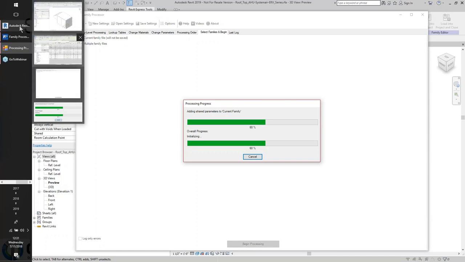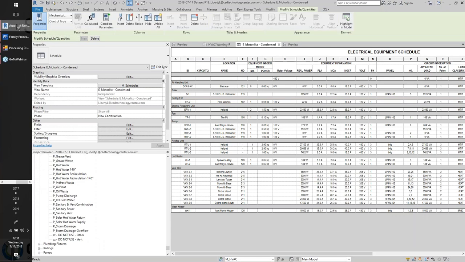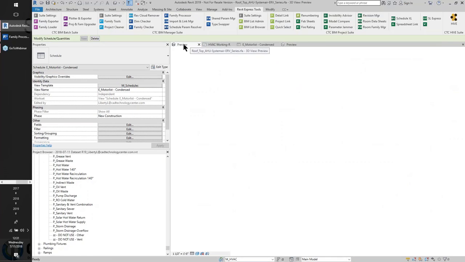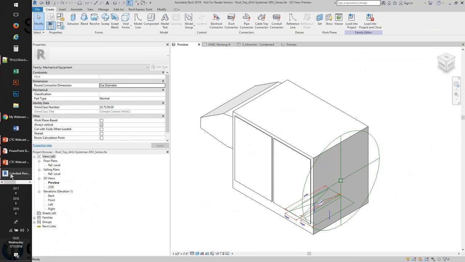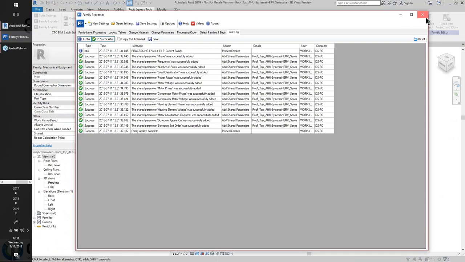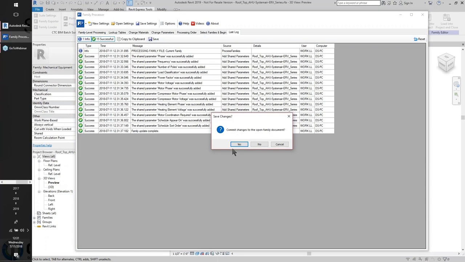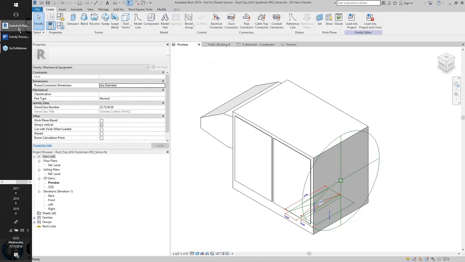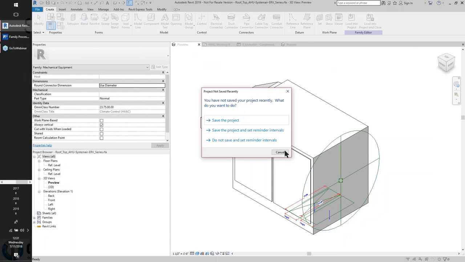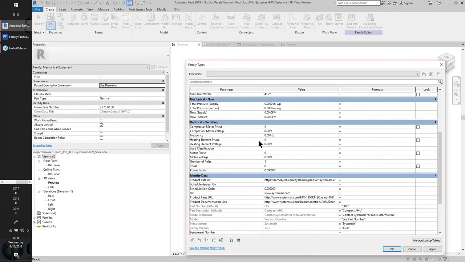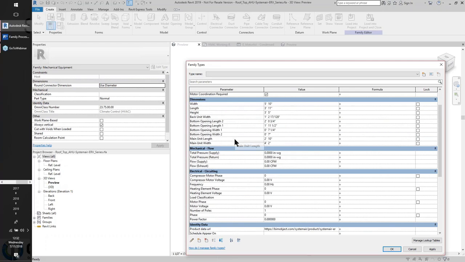Obviously, this might take a bit since there are tons of parameters. Let's go ahead to the end result here. Oh, that was a lot quicker. So let's see. Let's go back to commit changes to the open family document. Now that's basically letting me know that it's going to add all of the parameters that I added via Family Processor to my type properties.